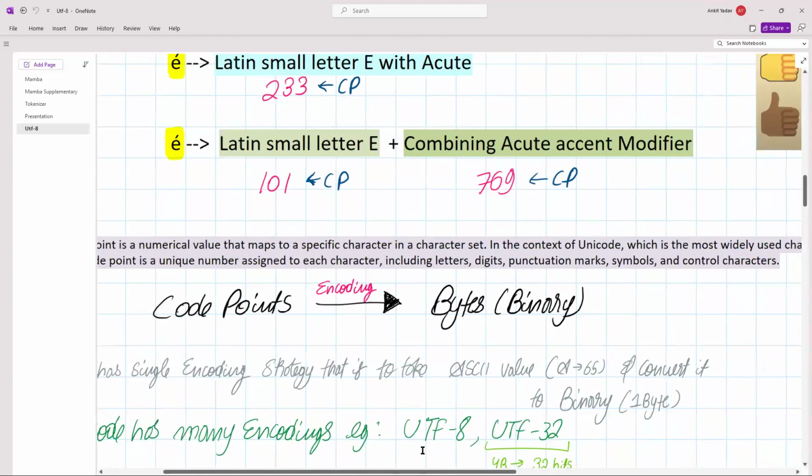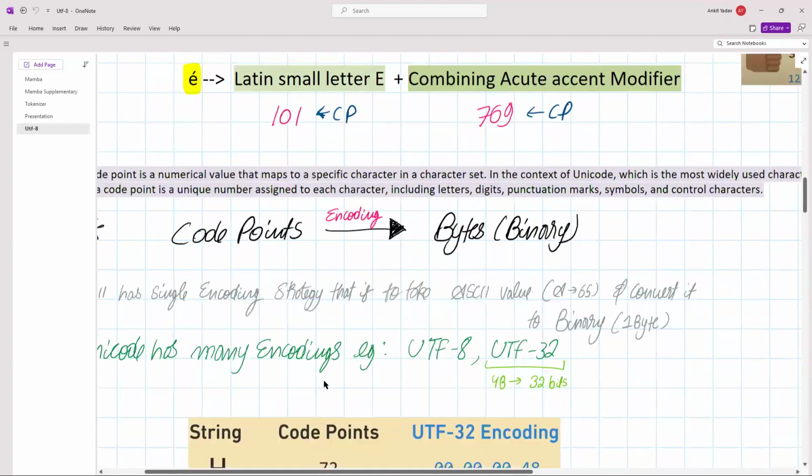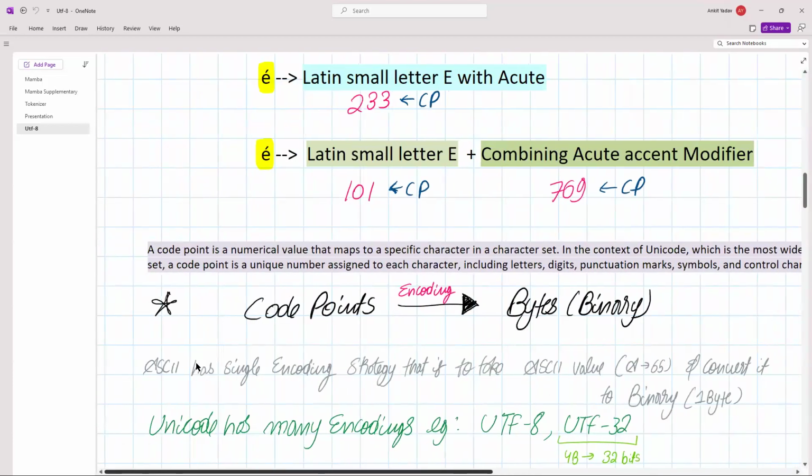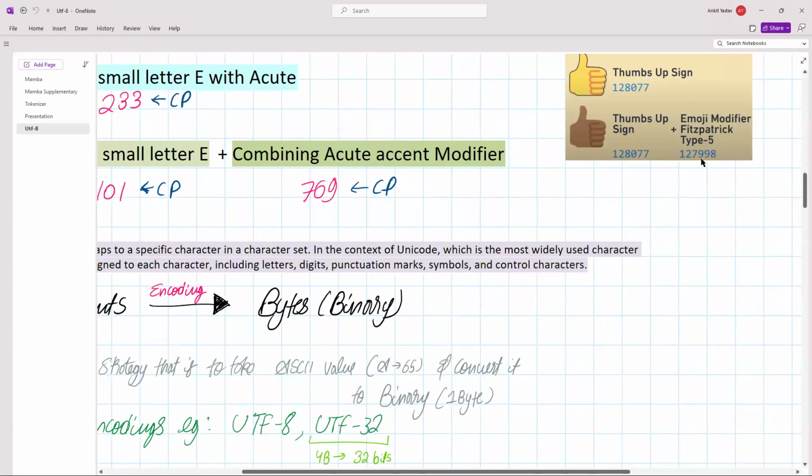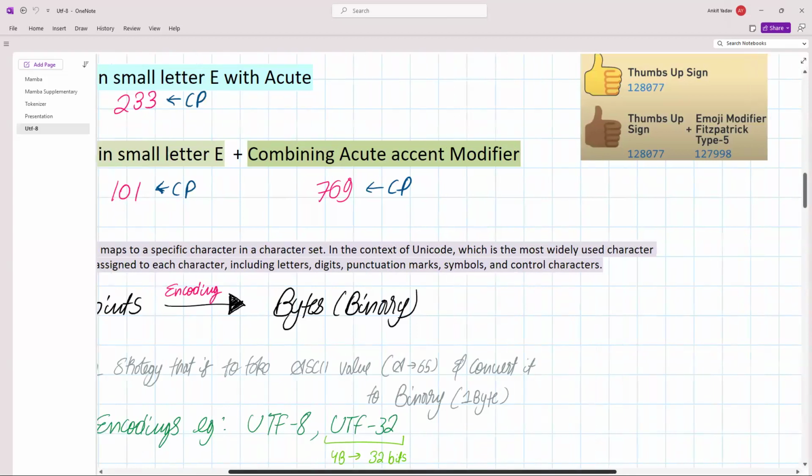To encode these code points into bytes, we can have different strategies. Like in the case of ASCII, we have just a single encoding strategy, where we use 1 byte, or not even a complete byte, just 7 bits. We keep the front bit as 0 in ASCII, and we encode accordingly. But here the code point has a value which is more than 127. It can be into thousands or even 100,000.